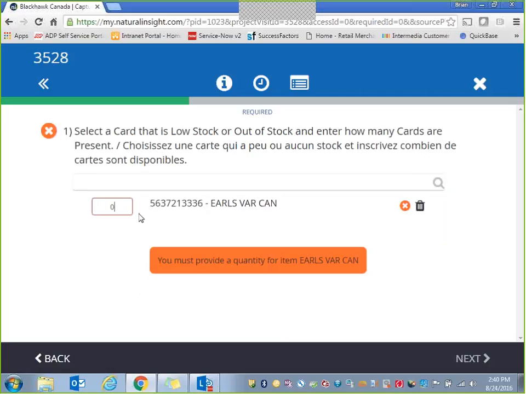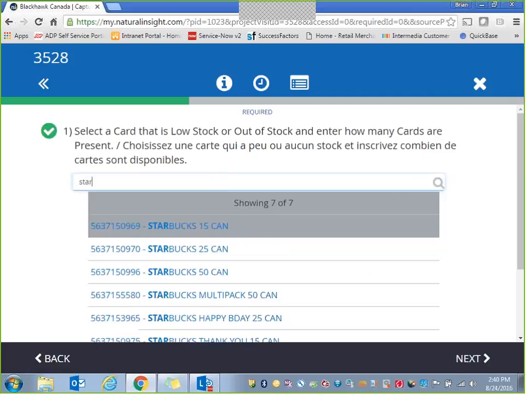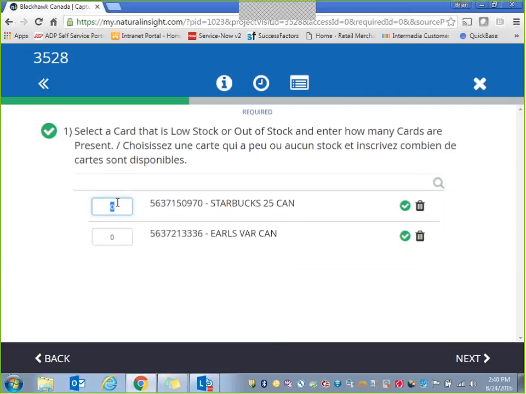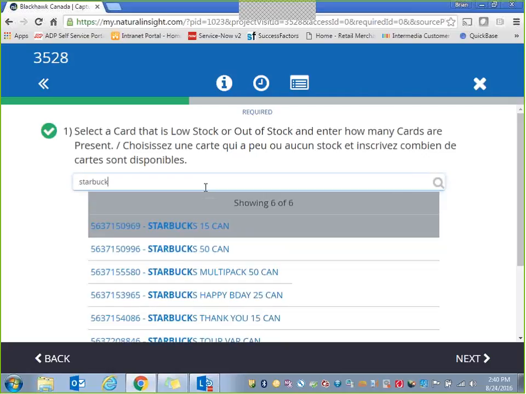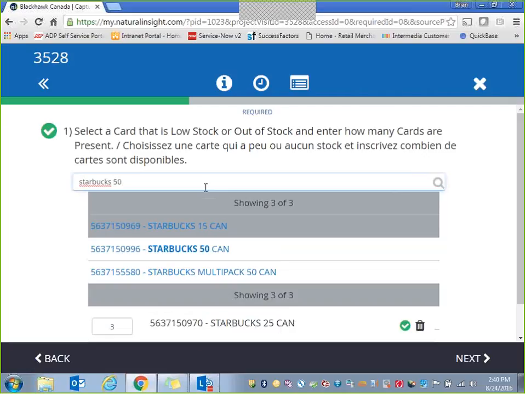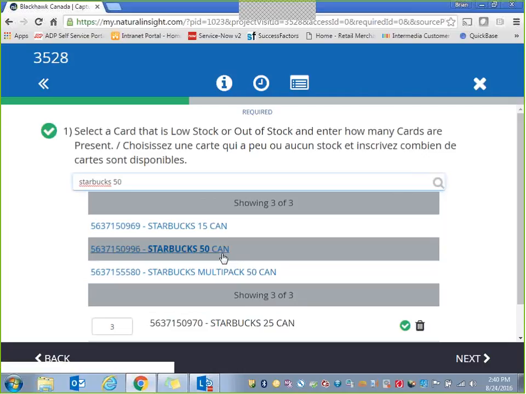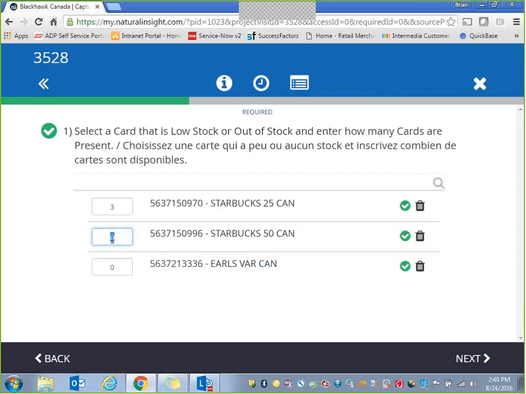So we'll actually go ahead and report this one as out of stock. And then we'll go ahead and start looking for our next card. So here's our Starbucks $25 Canadian, and we'll go ahead and add that in, and we'll say that one's just low stock. And then we'll go ahead and search for maybe another Starbucks, and we'll say this one is going to be our $50 one. So you can type in as much as you need, and it's going to go ahead and pare the list down to just the things that match what you're typing. So here's our $50, and then we'll go ahead and add that in as an out of stock also.